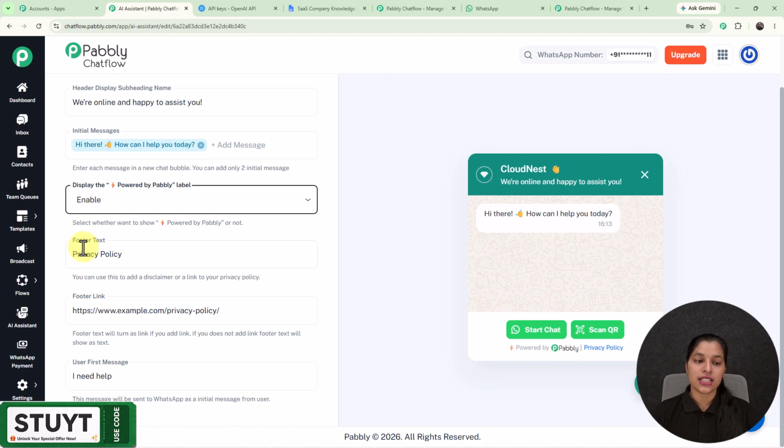Now let's keep it enabled, and here the powered by Pabbly label can be seen. Now for this field, that is footer text and footer link, you can provide it over here. Now for the last field, that is user's first message, this is the message which will be sent to WhatsApp from the user's side.